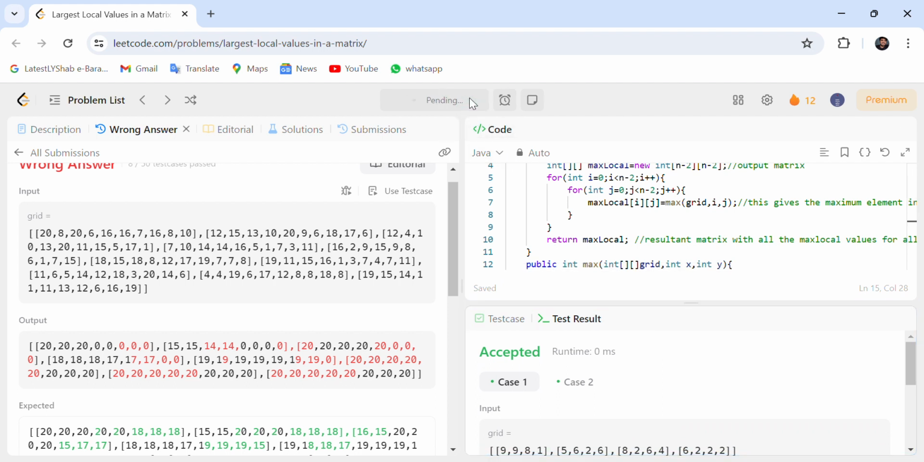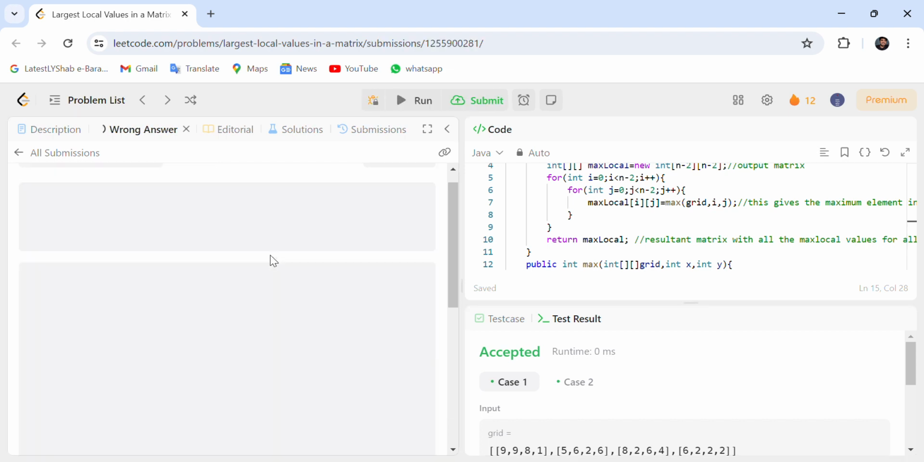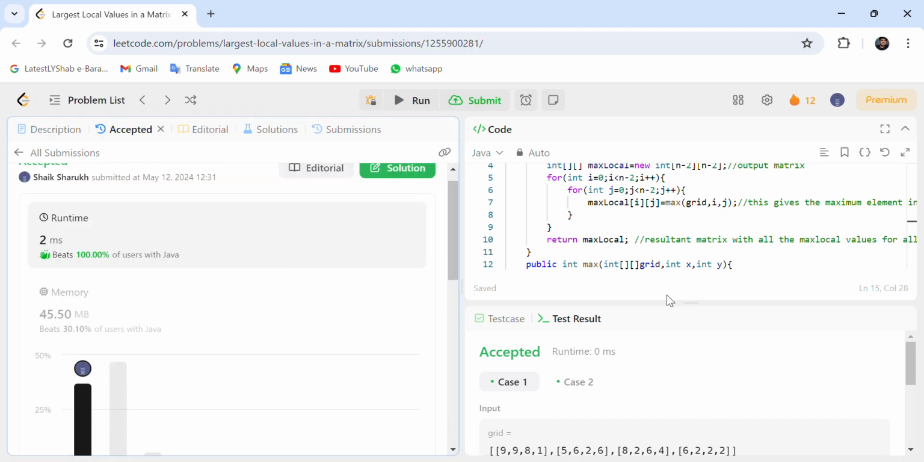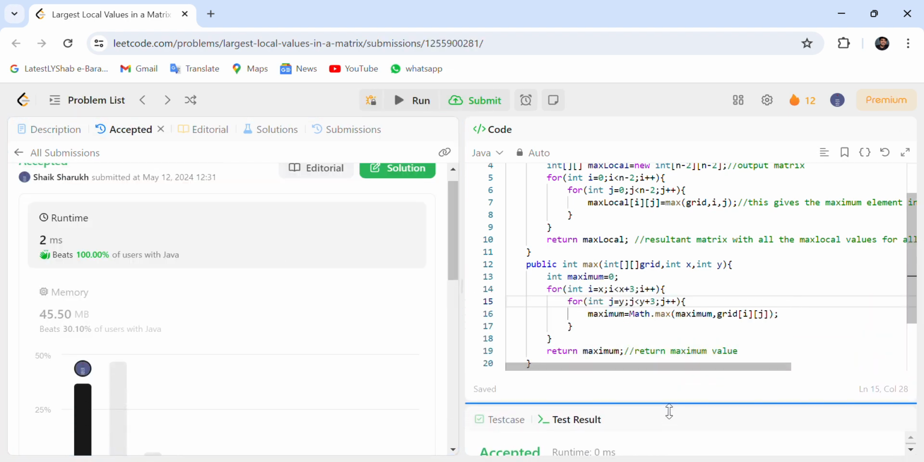Got successfully executed for the first two test cases. Running for all the test cases. Yeah, that's correct. So we have successfully executed for all the test cases, and the runtime is 2 milliseconds.